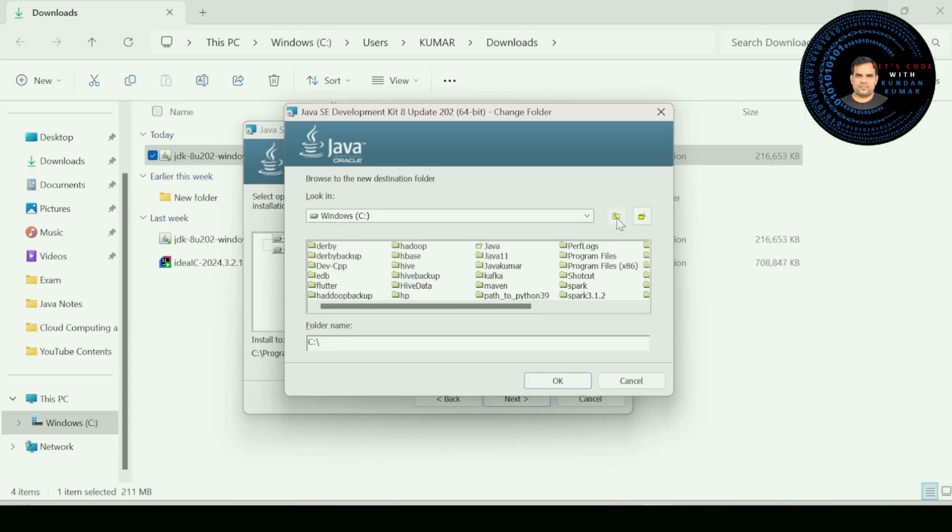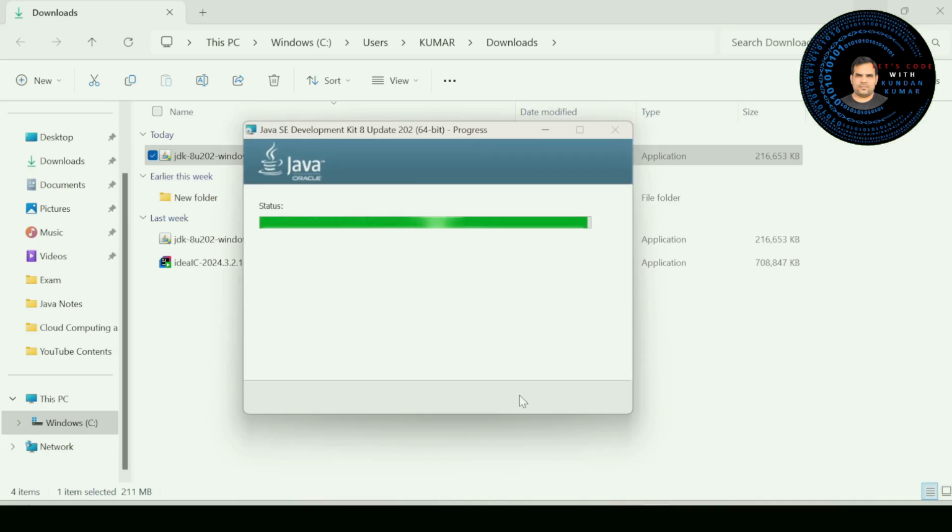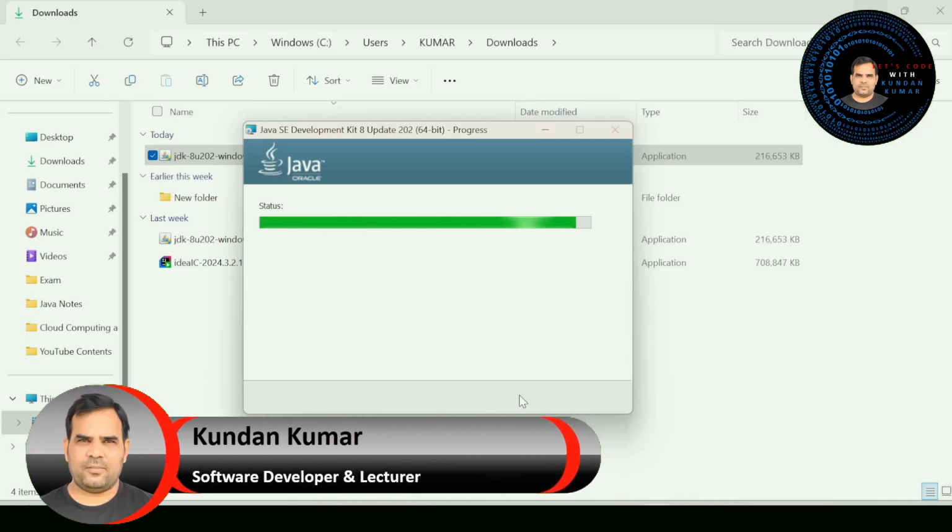Sorry, let me go back. The Java folder I created just now is this one, Java. And then okay. So this is my location, I can customize my location. So I'm going there next. The system is installing Java under the C. Fine. Just wait for a couple of seconds. Once this JDK is installed, they will prompt us.